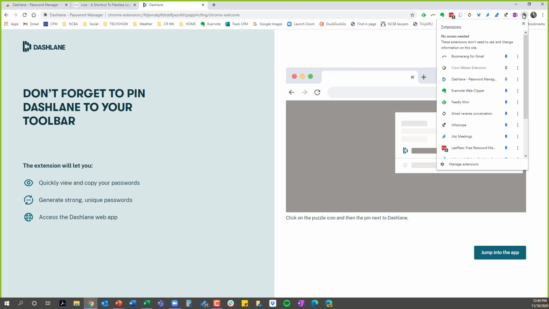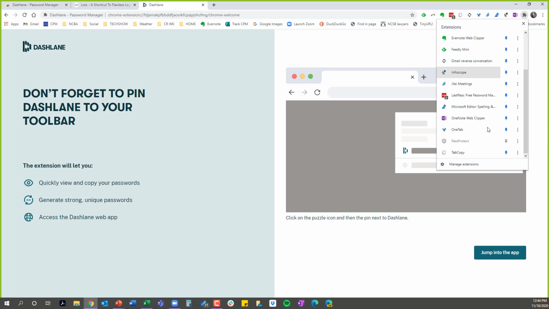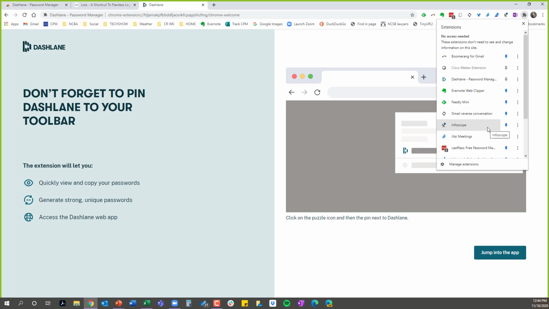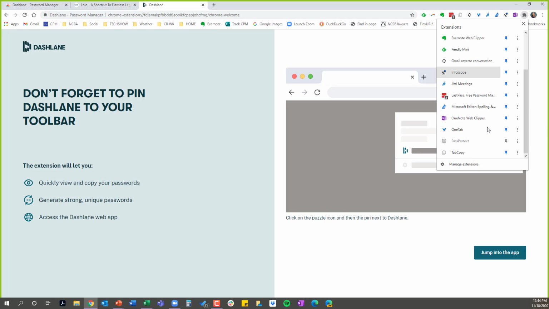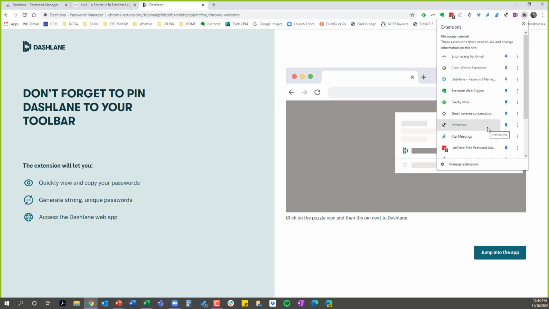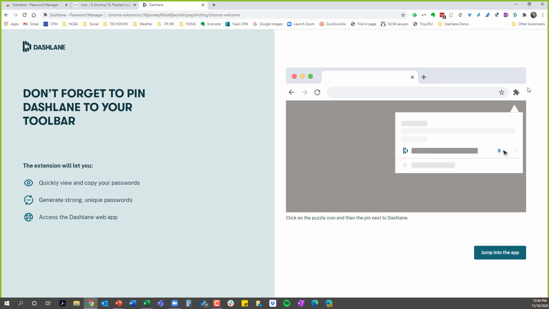Click on the puzzle piece and then go down to Dashlane, wherever that happens to be, and pin it so it stays up there. All right, done. And it's kind of funny.